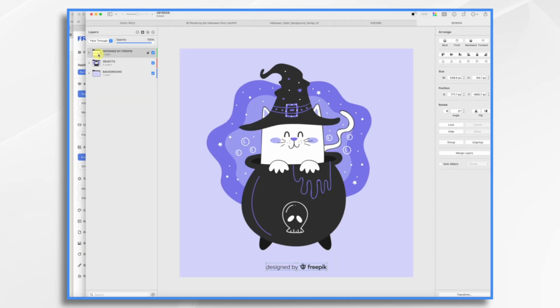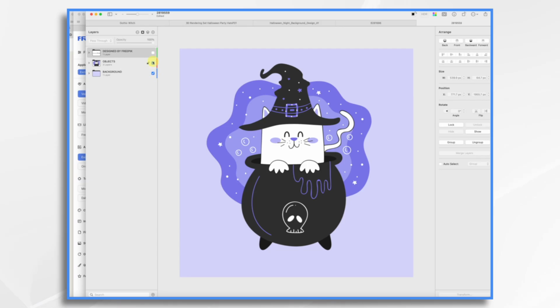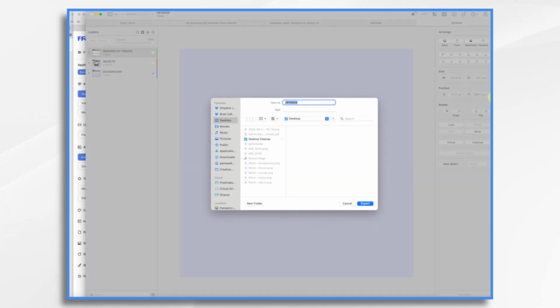And here it is. You see, it's broken down into three groups here in the layers panel. So this one, designed by Freepik, I'm going to turn that off. And then I have the background and the objects. Okay, so first thing, let's just start with this pale lavender background. I'm going to go ahead and export it as a PNG file, and I'm going to give it a name. I'm going to call it cat background.